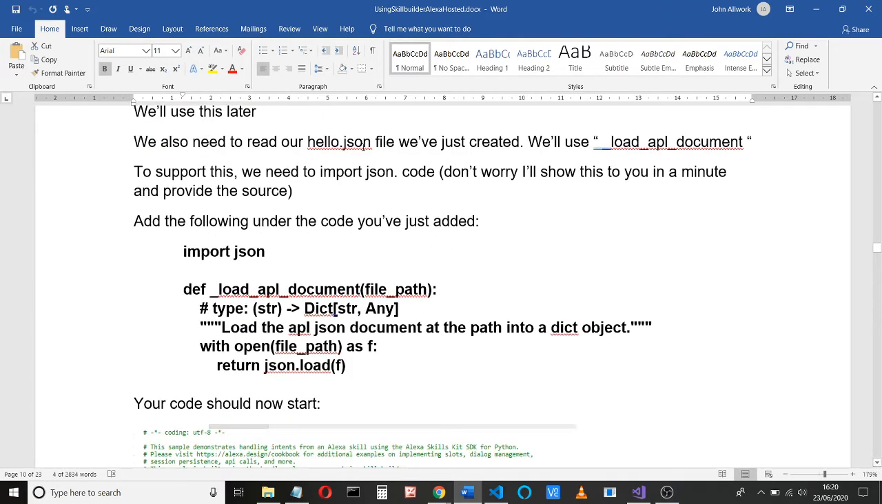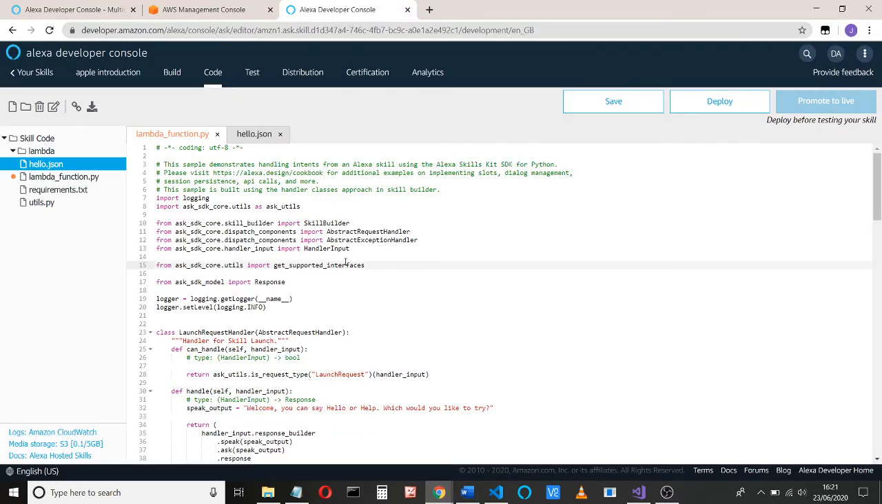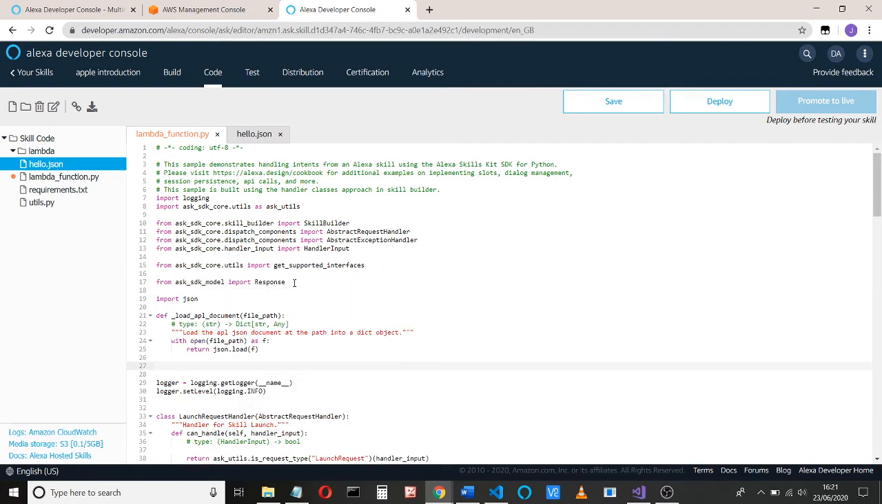Now to read that JSON file that we've created, we need to load it using a load APL document. So we'll add that to our code. That needs to import from some JSON files as well, so we'll just add this to the top of our code. I'll just put it after the response there, but before all this information. I'll save that before I forget.